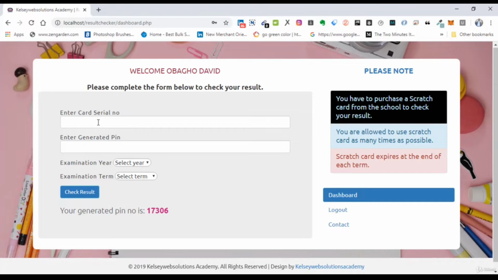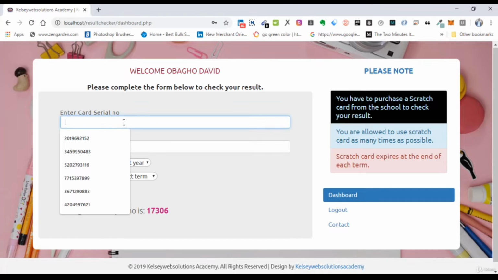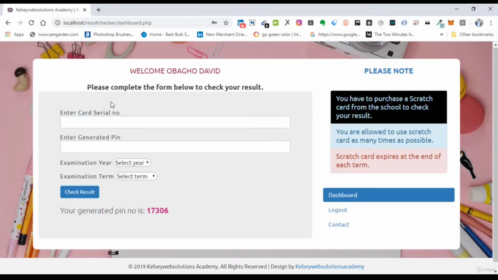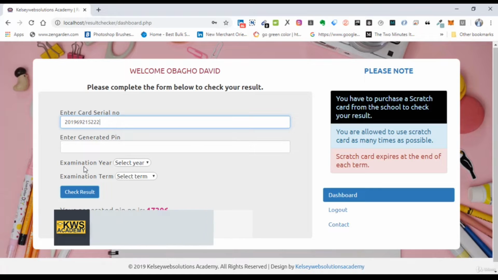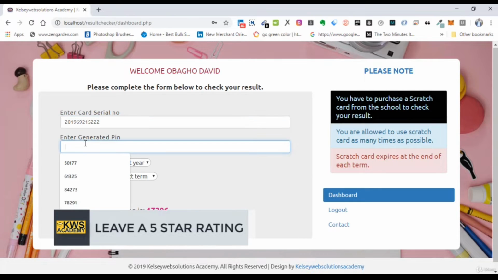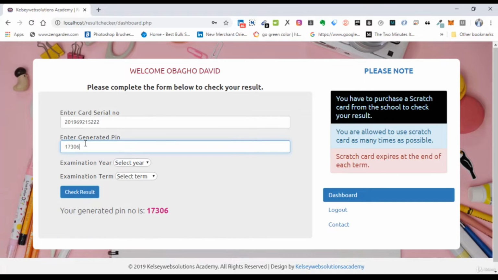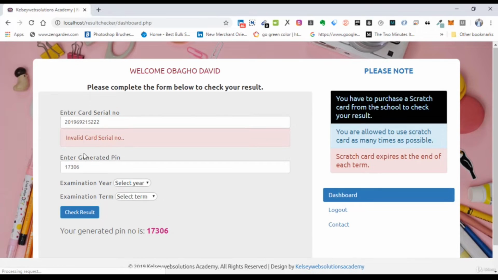So also we have some awesome validation here to check what the student enters into these sections for us. If, let's say for example, a student decides to enter a wrong pin, maybe a pin that does not actually exist. Okay, now I want to enter any random pin that doesn't actually exist, maybe something like this, and maybe enter this particular number here, 17306. Select the examination year and the term, and try to check results. So you get an error message here that says invalid card serial number.